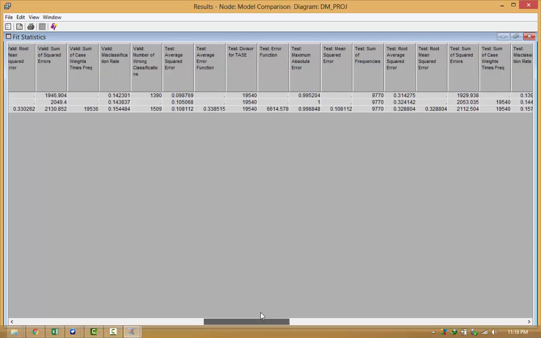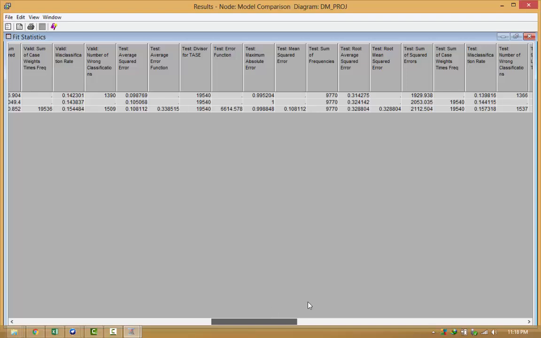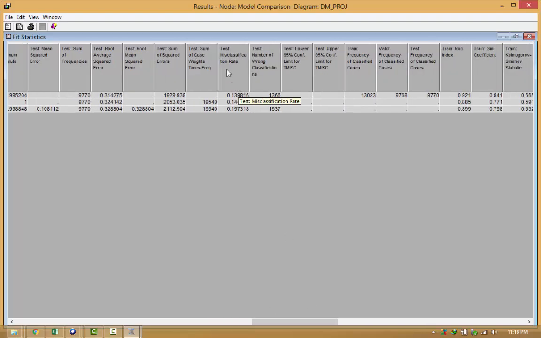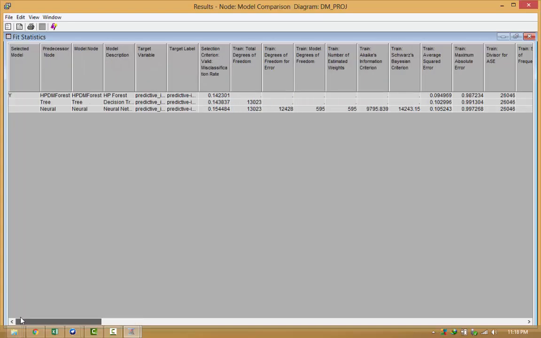The important one here is the test misclassification rate. The lower the misclassification rate, the better the model. The first one which we had is the random forest. We can see that 0.139 is the lowest one, and it is for the random forest model. So we can safely say that for our data set, the random forest model gives us the best classification rate.